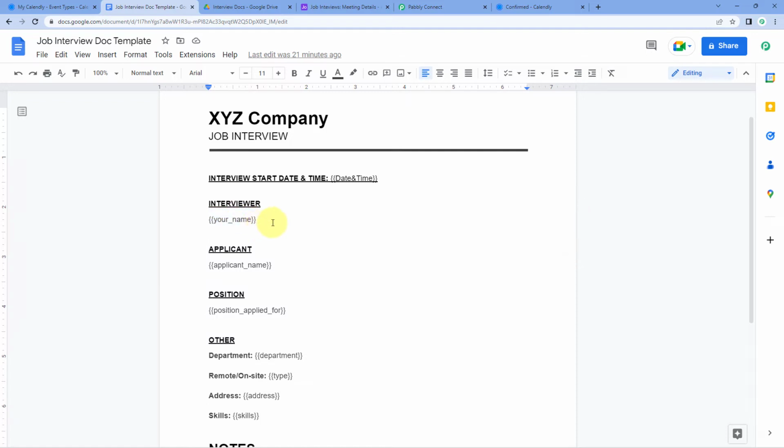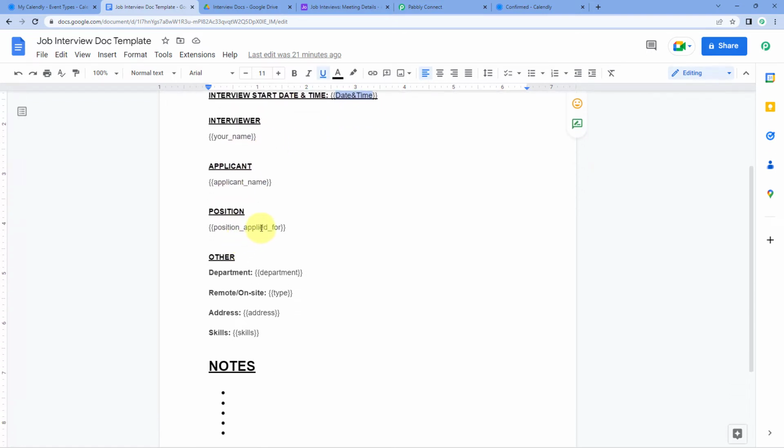So for every new meeting document which we generate using this template, the date and time of the appointment or the interview is going to change. Then the applicant's name is going to change. The position is going to change. And all of this data is going to change for every new response, every new booking or every new appointment which we get from Calendly.